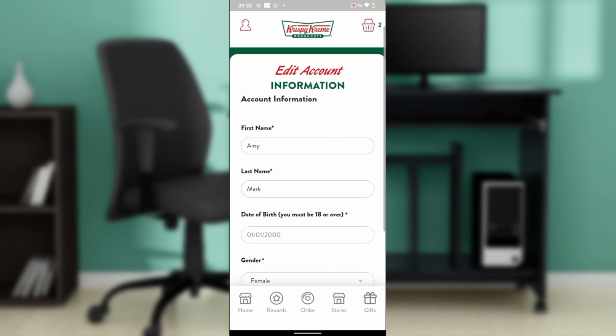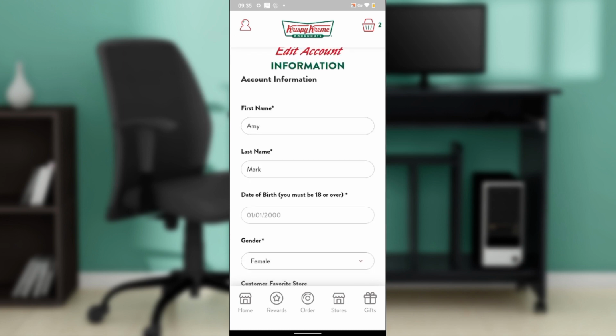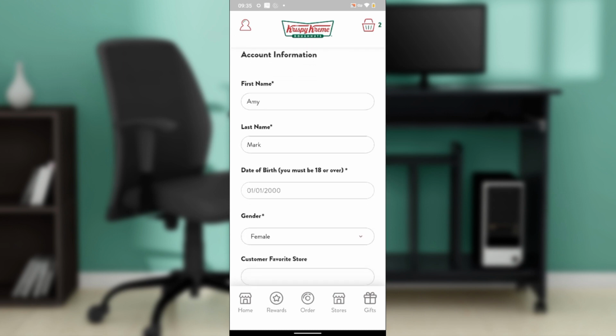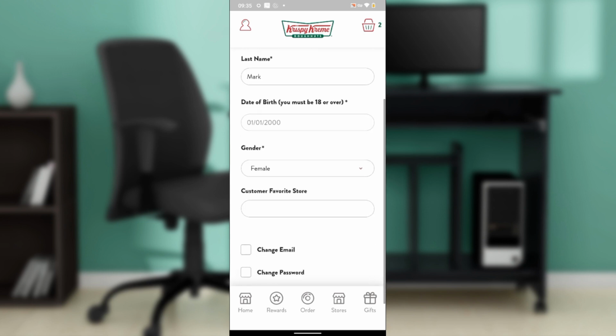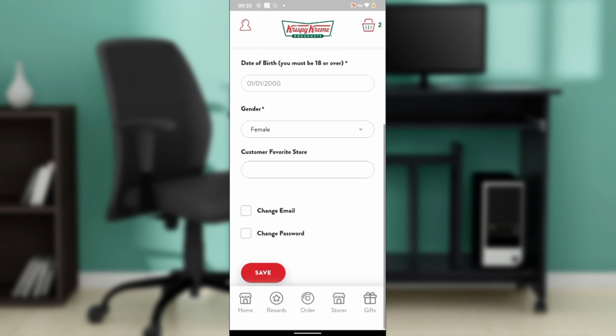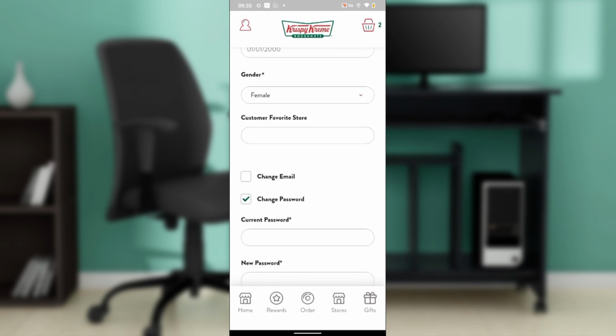Now over here you have the luxury of changing your first name, you have the luxury of changing your last name, you have the luxury of changing your date of birth. It says you must be 18 or over. You have the luxury of changing your gender and customer favorite store. Now go down, you're going to see change email and change password. The core of this tutorial says change password, so go ahead and click on that checkbox that says change password.